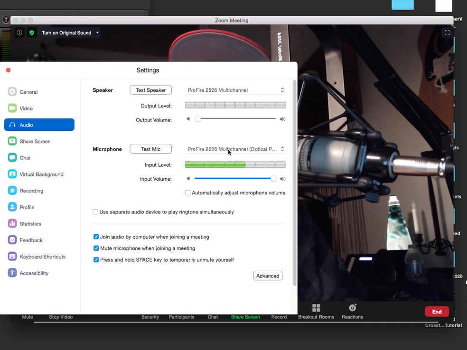Make sure that the microphone you're using is selected, which, if it's your laptop microphone, should be the default. I would love for you to experiment here with unchecking this box, automatically adjust microphone volume. Uncheck that box and turn the volume all the way up. If your levels are still good and not clipping out, then you can leave it that way.